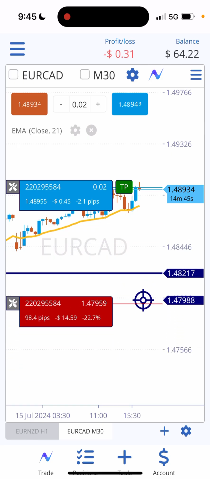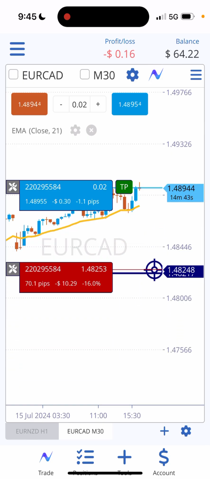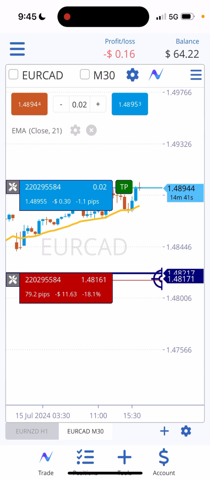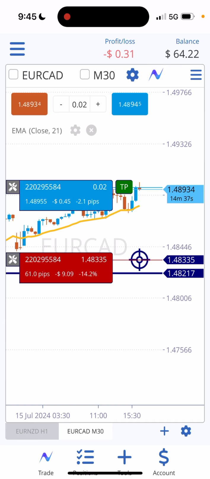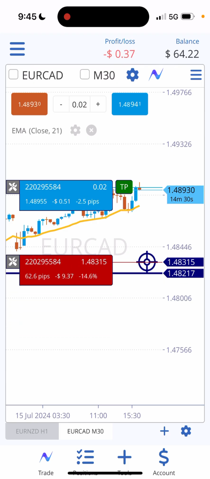And as you guys can see, as I drag it, it gives me four pieces of information. The first piece of information is the price. On the top right of the red box, you see 1.48335. That is the current price. I'm dragging my thumb on the screen. If I let go of my thumb, it's going to place it at that place.